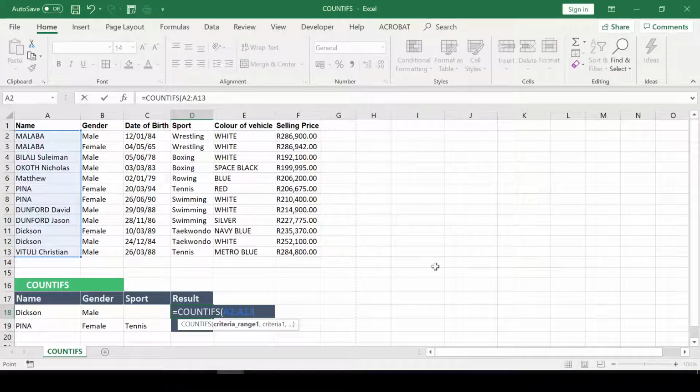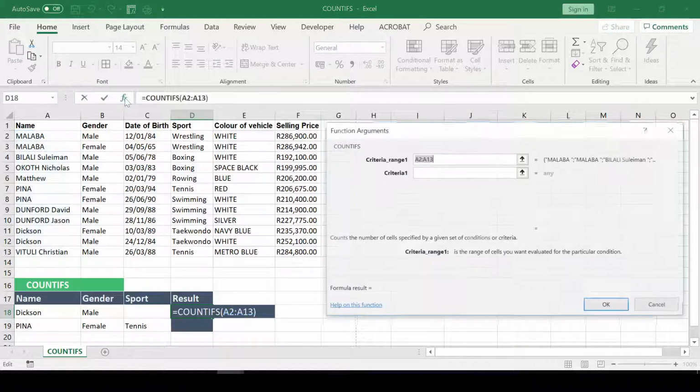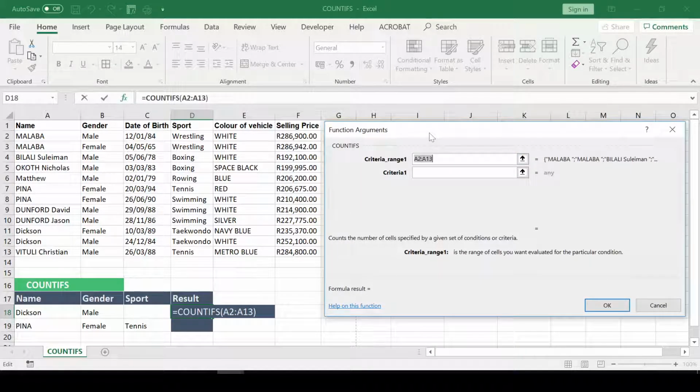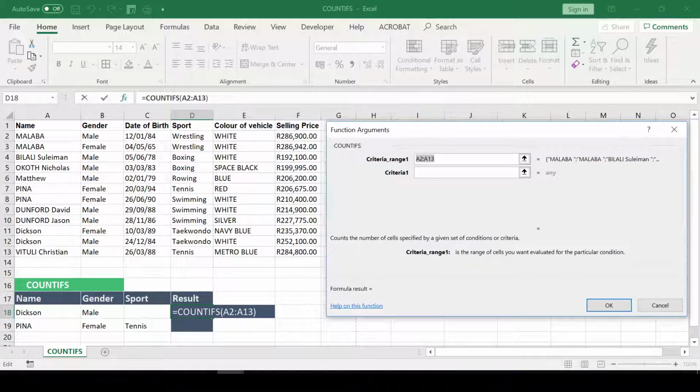Once I have done that, I like to insert the function argument dialog box because it makes it easier to work with. All right, so I've selected the criteria range 1. Now the criteria here in this box, I will put in the criteria, which is Dixon. The name has to be Dixon. So I'll type in Dixon.